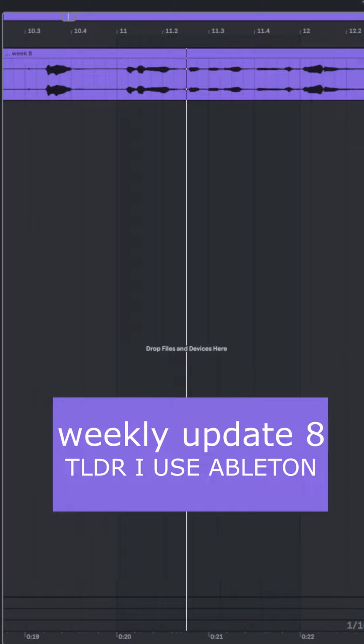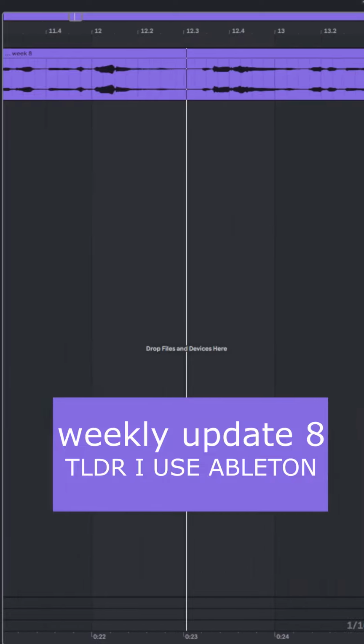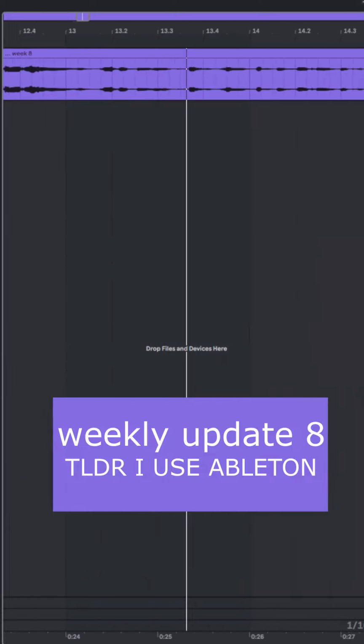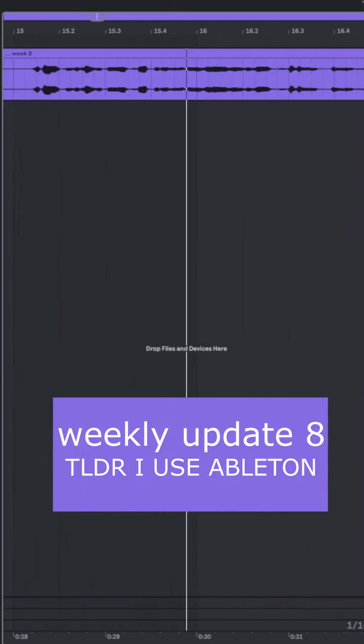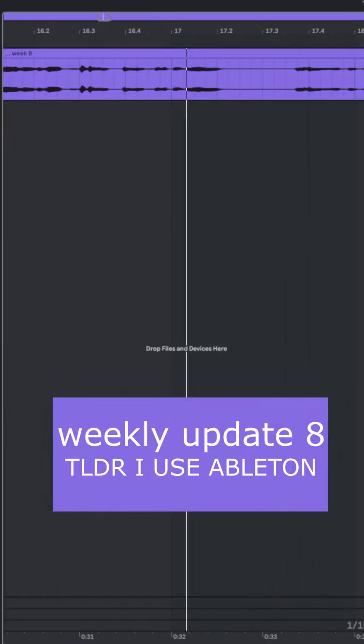But I've gotten a lot of questions asking me what DAW I use. The DAW I use is Ableton Live 12. I use the Suite version in particular. I got it through the Ableton website, but I know there are other legal ways of getting it. I'm not sure what those are.